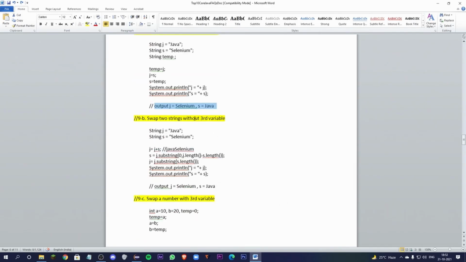And the same question without using a third variable. So without using a third variable, we are not using any third variable, j equals j plus s. So that will return JavaSelenium. So again we are using substring. So j.substring(0, j.length minus s.length). j.length, it's 12, minus s.length. s is Java, 4. 12 minus 4, it will return 8.